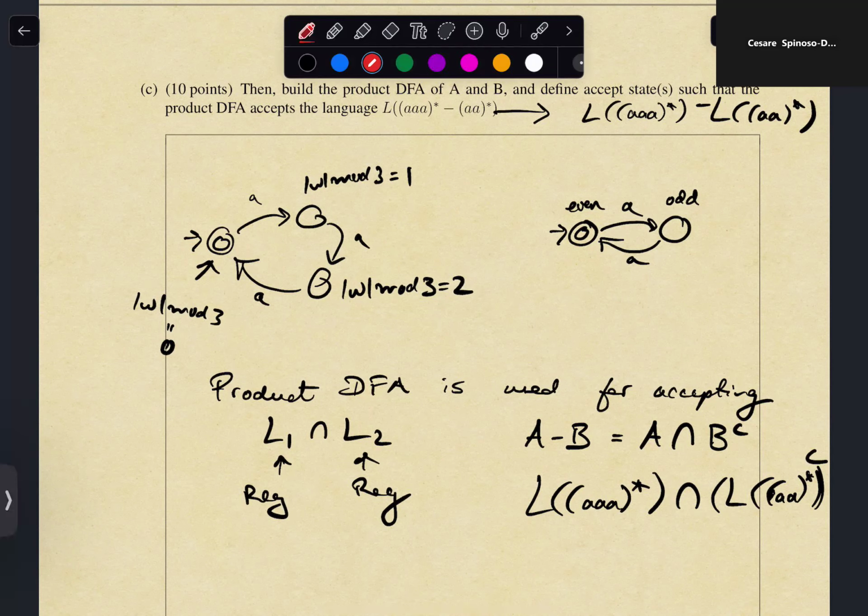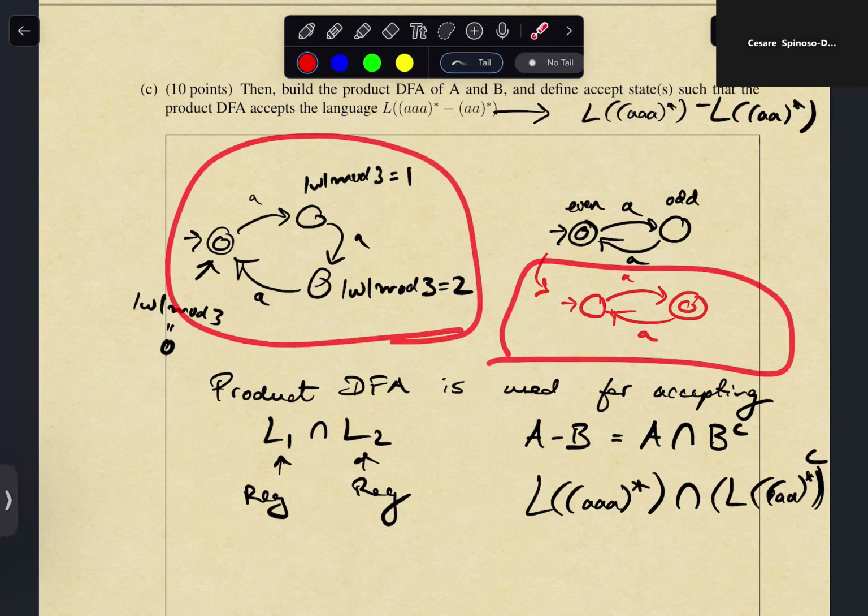But the DFA for the language, which is the complement, right? You have to take the initial DFA that accepts the initial language you started with, and then you have to swap the accept and non-accept states, right? Because that gives you the DFA that accepts the complement, right? So then you get a DFA that looks like this, okay? And now I'm going to take the product DFA of this guy with this guy, right?